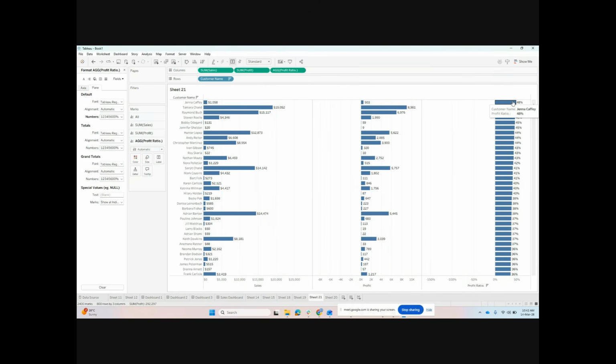This is 48% of profit. Profit ratio is here. Calculated field is something we are doing, a customized calculated field. We are creating our own fields from existing fields.